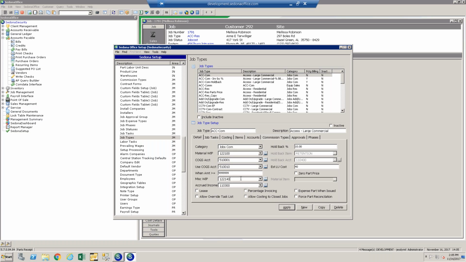Notice I don't have a cost account for miscellaneous expenses. That's because a miscellaneous expense is something that you enter on a bill or a check and you code it to the job. If you do that, then when you enter it on the bill or the check, you have to pick a GL account. So you don't have to pick a GL account in the setup tables because it's going to use whatever GL account you chose on the bill or the check.